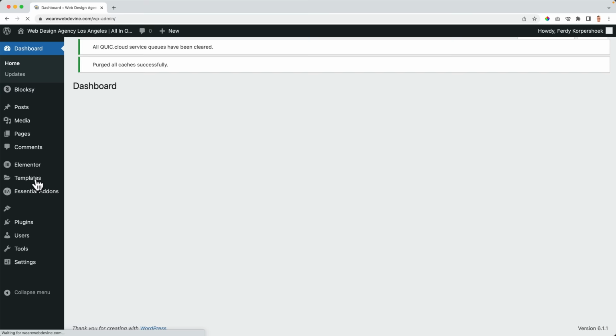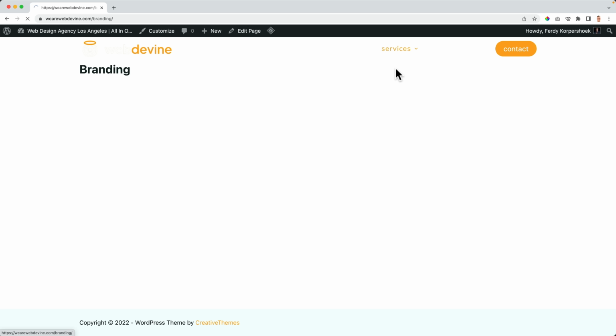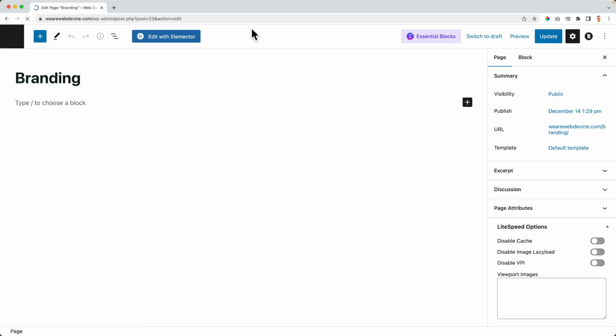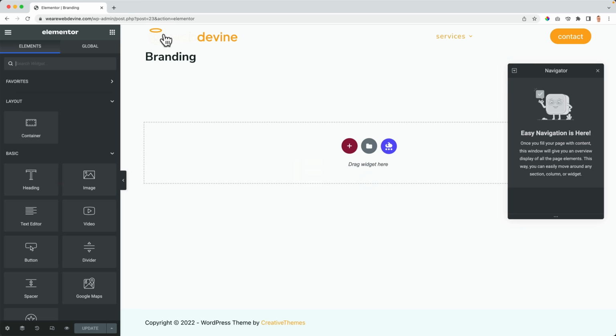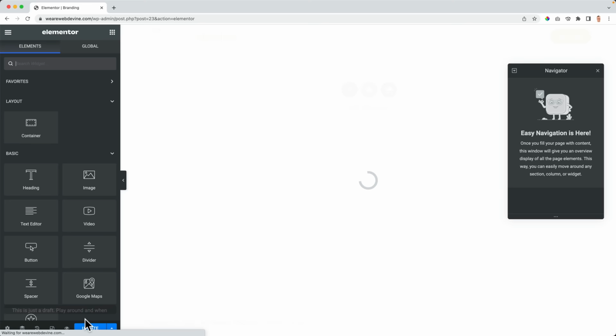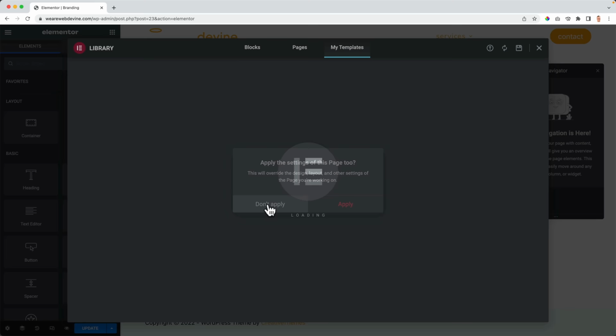Okay, I go back to the website, then I go to the first service, branding, edit the page, edit with Elementor, go over here, change it to full width, click on the folder icon, my templates, and I want to import the services page without the settings of the page.